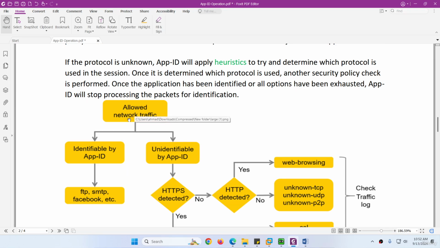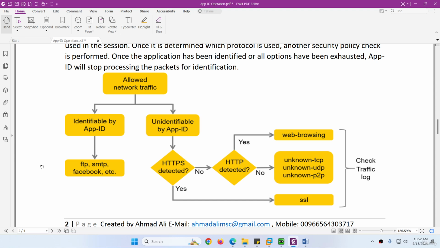So it means allowed network traffic we can identify by FID, if FID identifies them, such as FTP, SMTP, Facebook, Twitter, Google Drive. If unidentified by FID, they will check whether HTTPS is detected. If yes, then say it is SSL. If it is not, what will they do? They will check whether it is web browsing, or maybe unknown TCP, unknown UDP or unknown P2P in the logs.